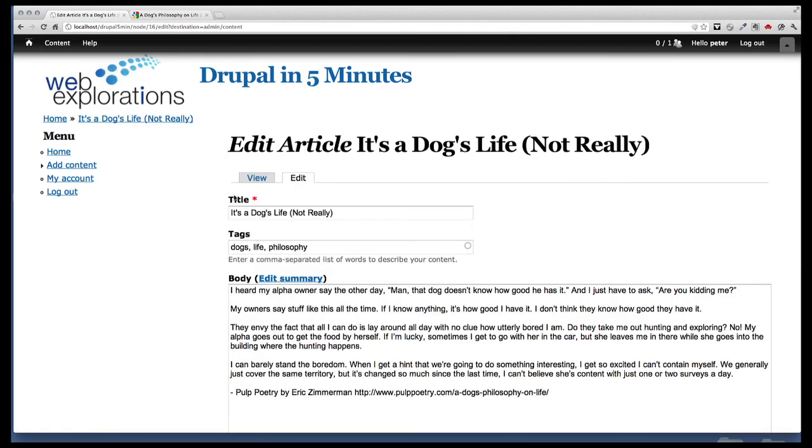So there's a summary of how to add either photos or articles to your website using the content and add content options.